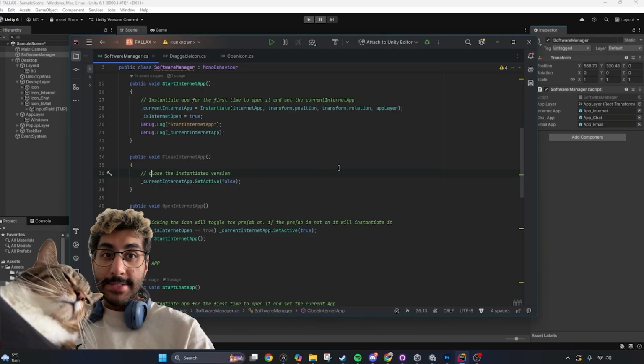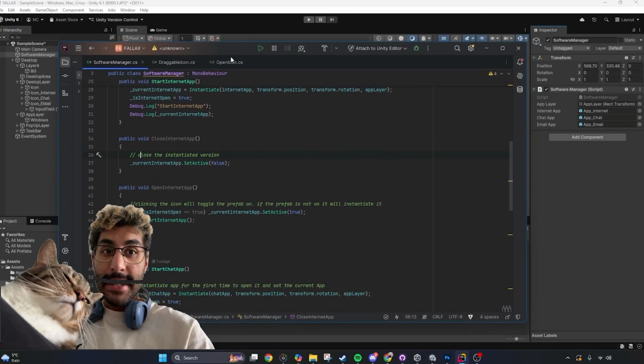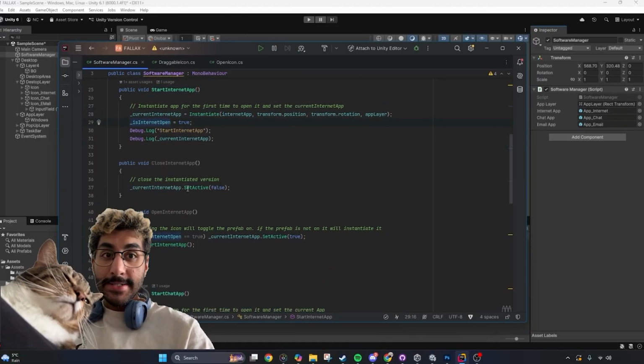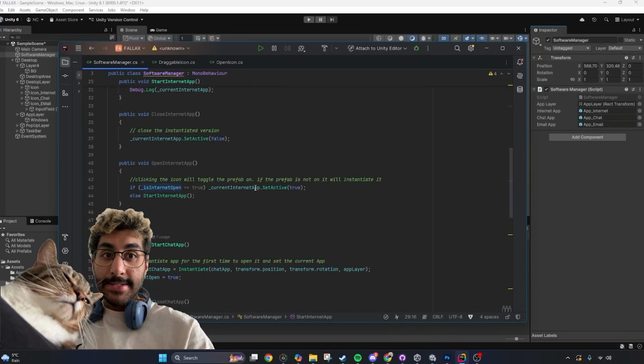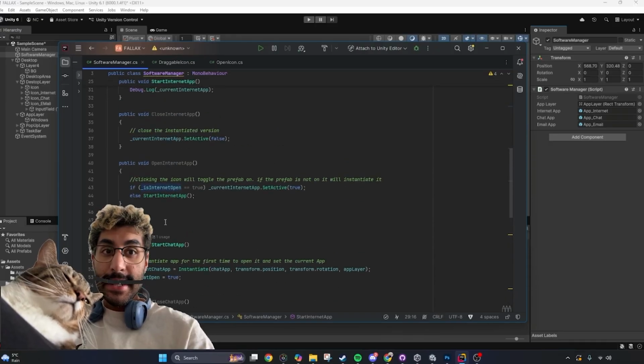It's not actually going to close, it's just going to be deactivated whenever the X button is clicked, and then clicking on the icon again won't call the start internet app and it won't instantiate another one. It will just open it and set it to active, basically. So there wouldn't be any of the animation or anything that I want to add, and then I've just done that for each app.